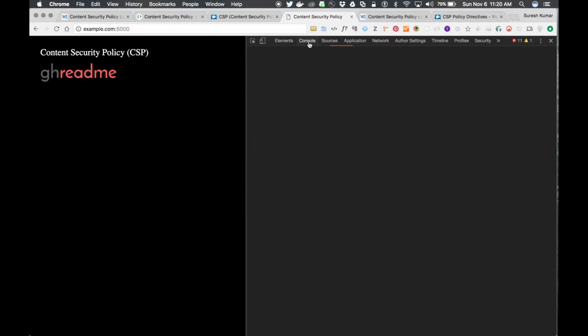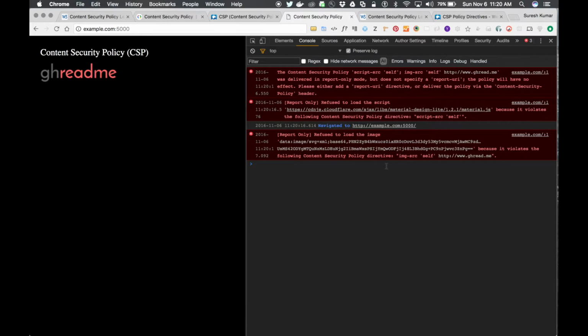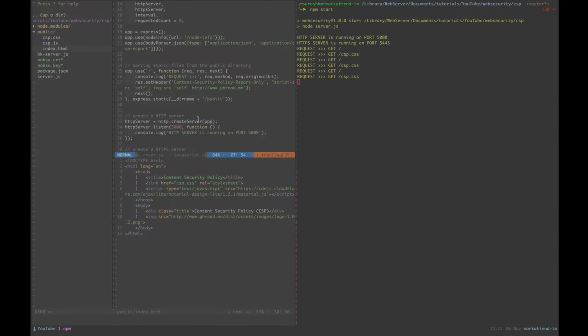And the other thing is that you can see it over here. If I refresh this one, it says the report only mode refused to load the script. So these are all with the browser, but from the server you want to collect this report, right? For that you can mention a URL that can be used for data submission. The report can be submitted by the browser to that URL. Let's mention that here.